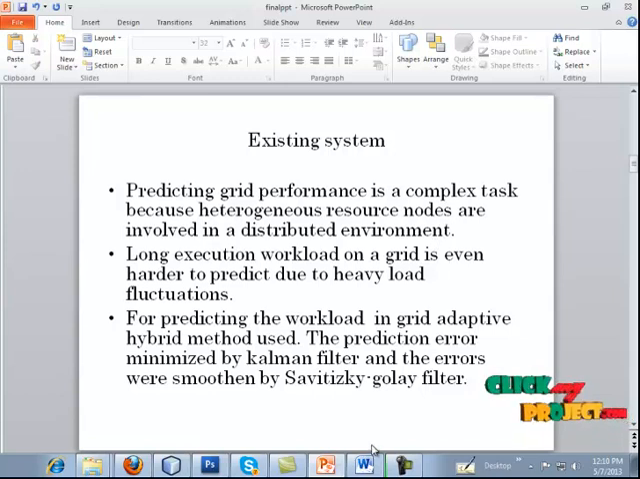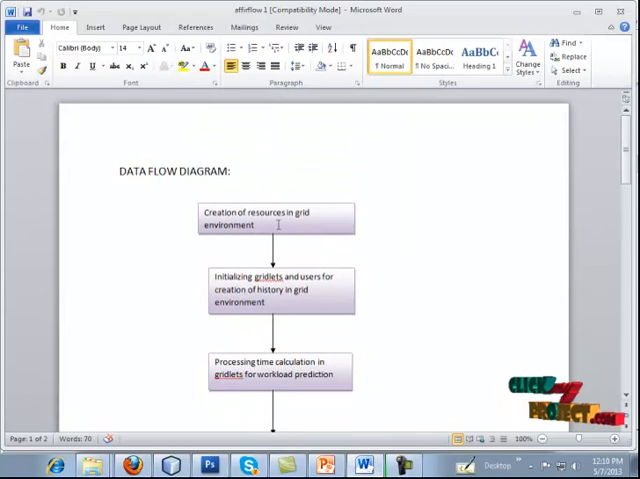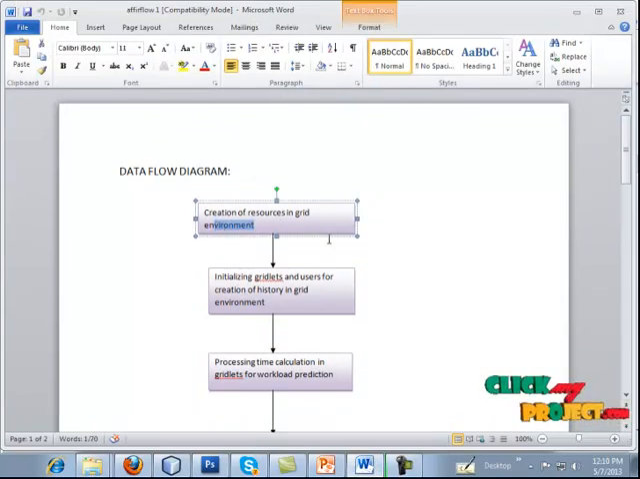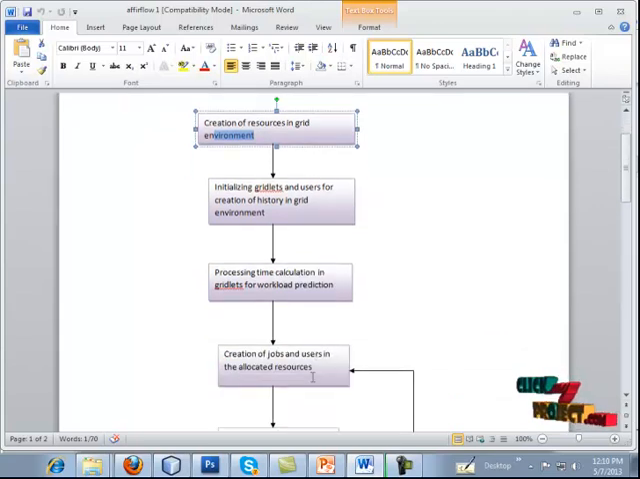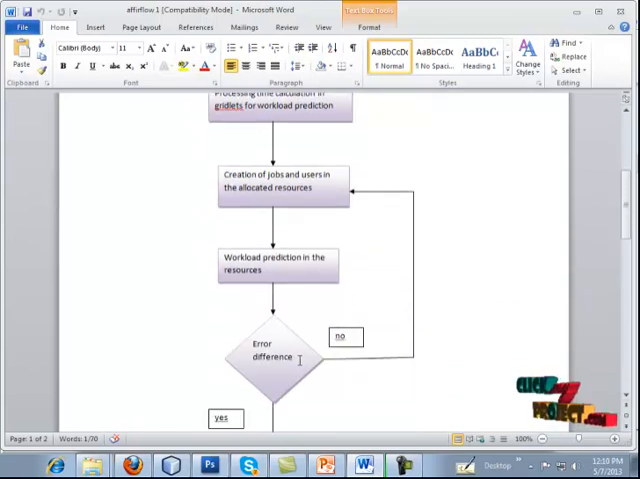Now let me explain the data flow of this process. First of all, we need to create some resources in the grid environment. We have to initialize a job which is present in the grid. We have to create some history in the grid environment. Based upon the history, we calculate the prediction based upon the jobs and the users in the allocated resources. After calculating, we have to find the error difference.